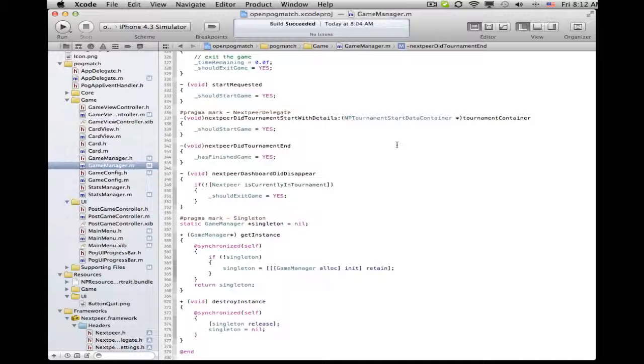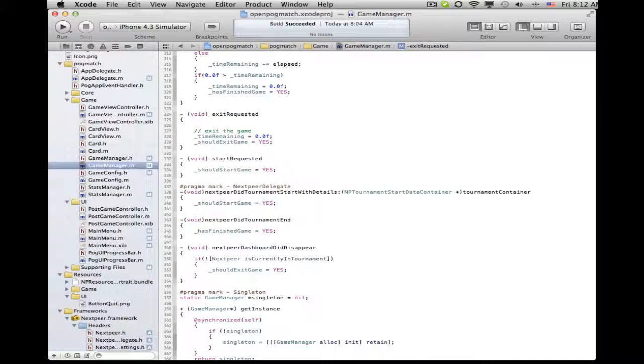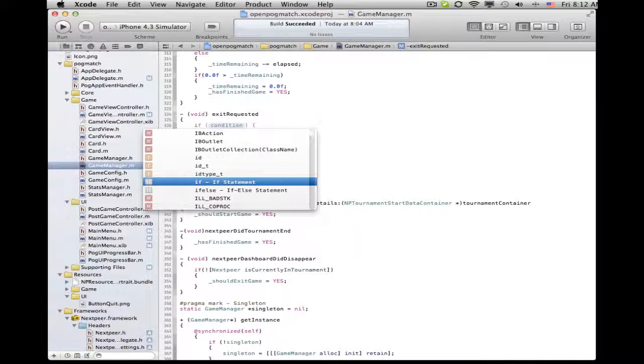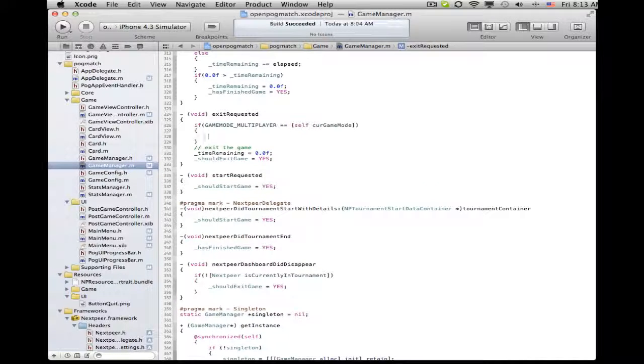The second possibility is when the player presses the exit button on the top right corner. When they do that, the game would call exit requested in Game Manager. And at this time, we want to tell Nextpeer that the player has forfeited the tournament. So if it is multiplayer mode, we want to report forfeit for current tournament and then exit the game.